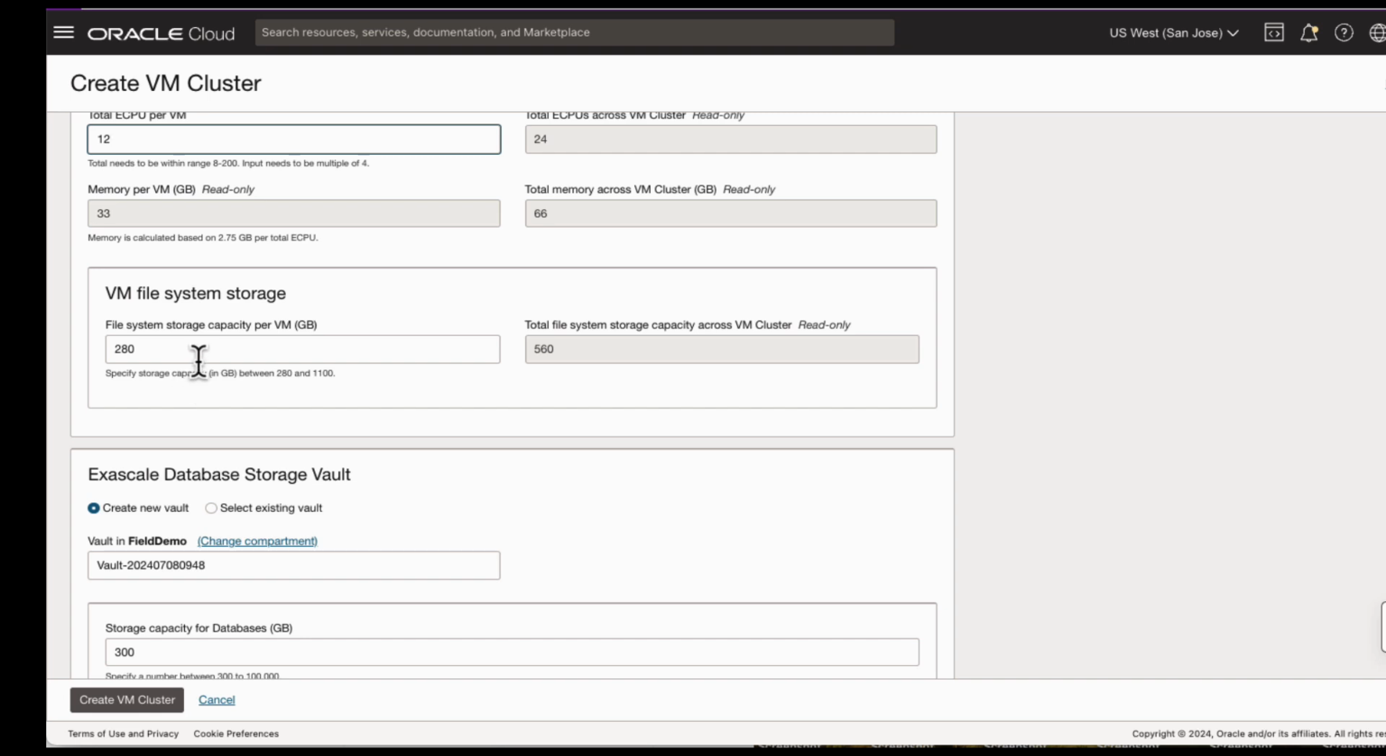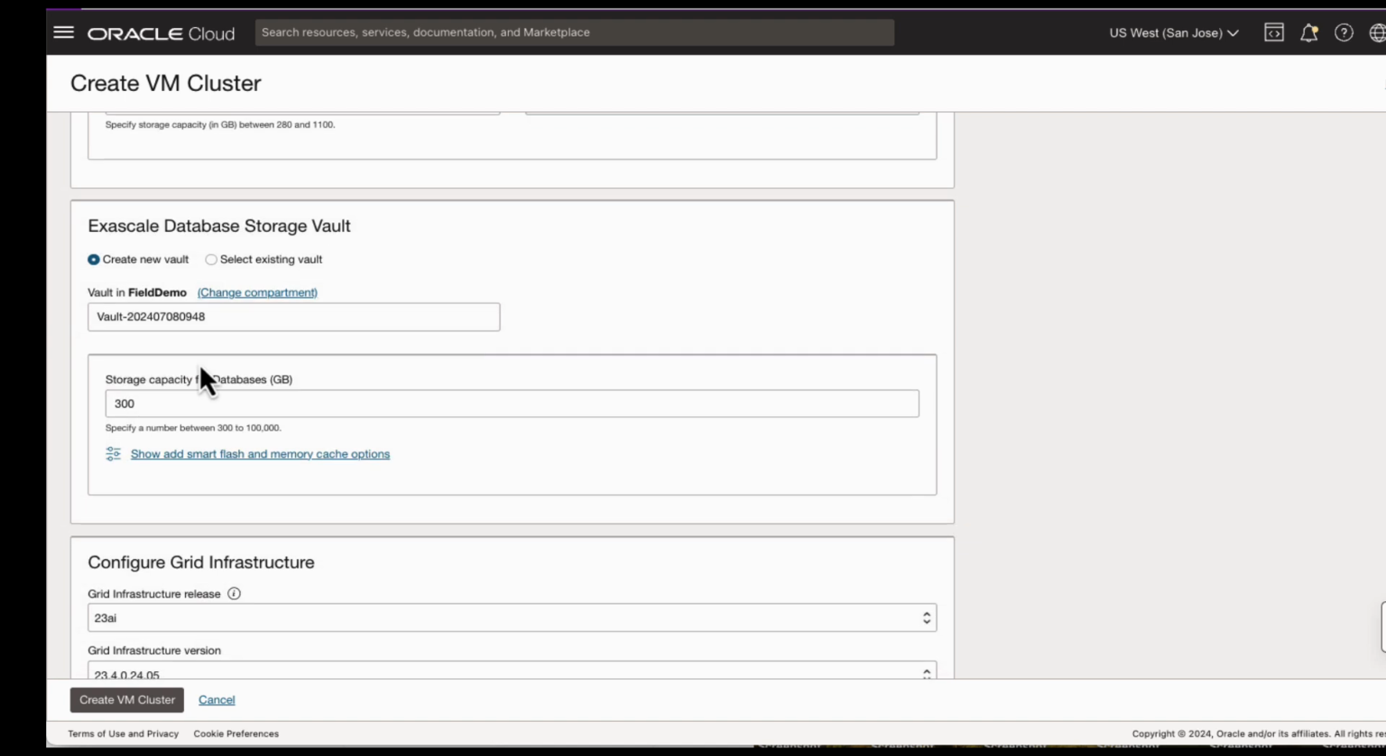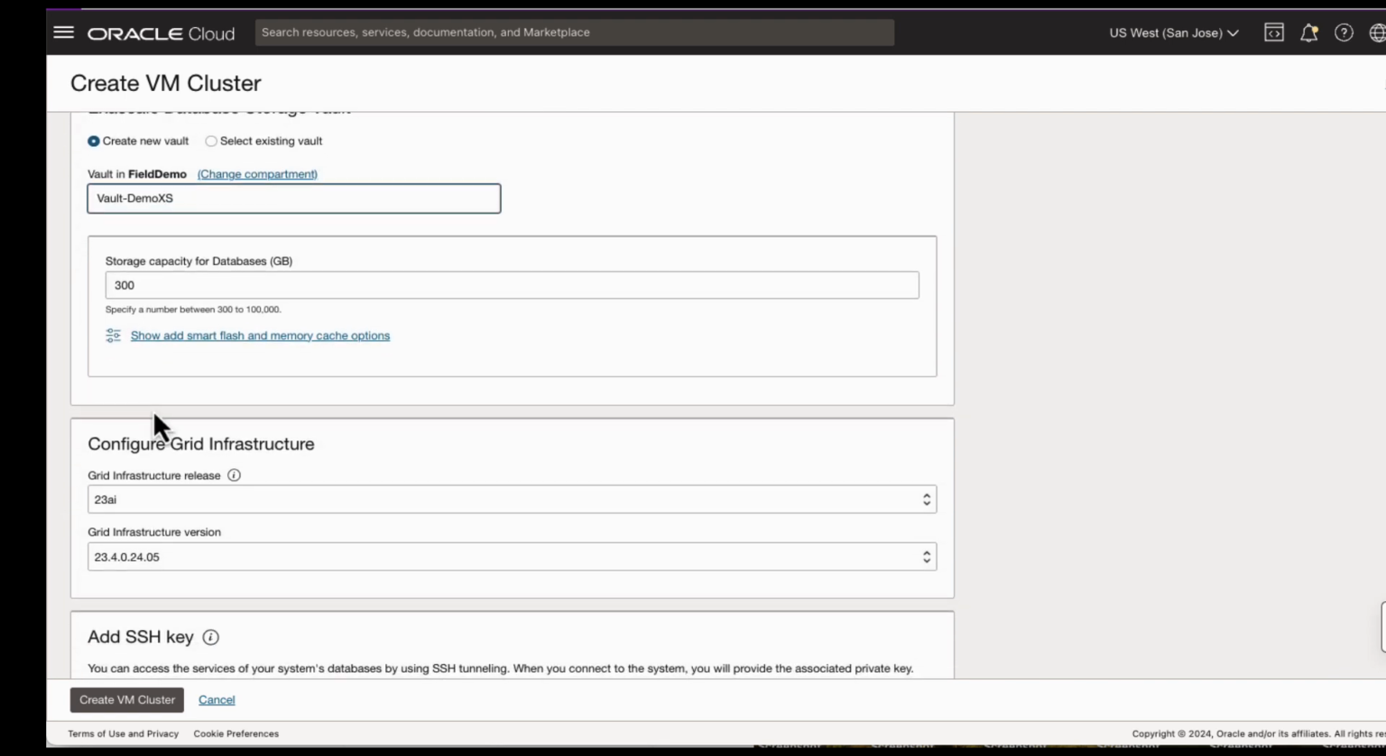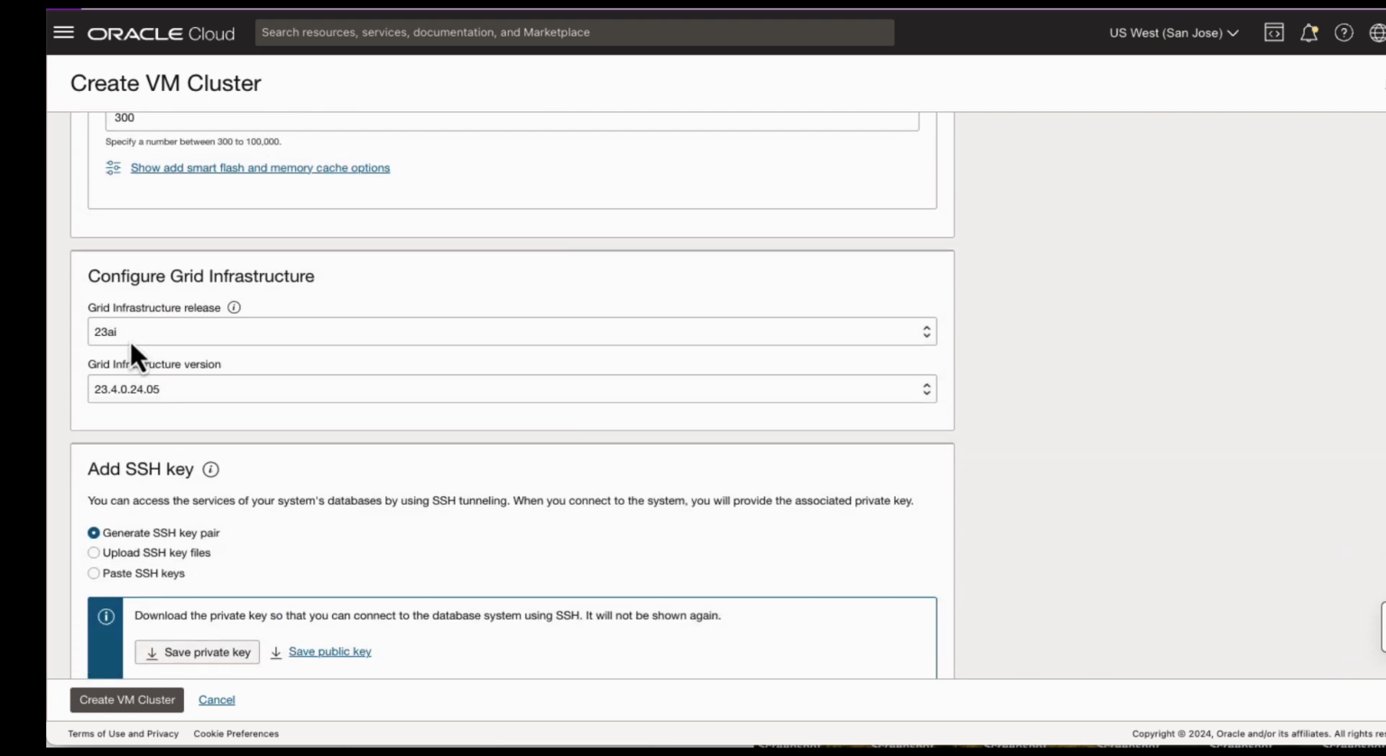Next, let's configure your Exascale database storage vault. You can create a new vault or select an existing one. With the new one, you specify the vault name. You'll specify storage. Select the grid infrastructure version of 23ai. You'll then download your private key or upload SSH keys to use with your VM cluster connection.